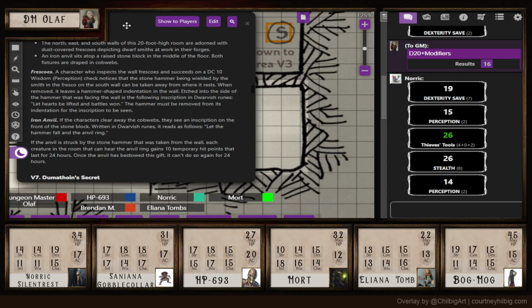Can I sense anything magical about it? Not without doing a detect magic or something like that. Okay. So there's a stone hammer, and is there anything that the hammer would be used for in here? Well, you've got the anvil in the middle of the floor that's covered in cobwebs. All right, there's an iron anvil. Mort, I'm gonna take this hammer and hit the anvil with it. All right, so you remove it.